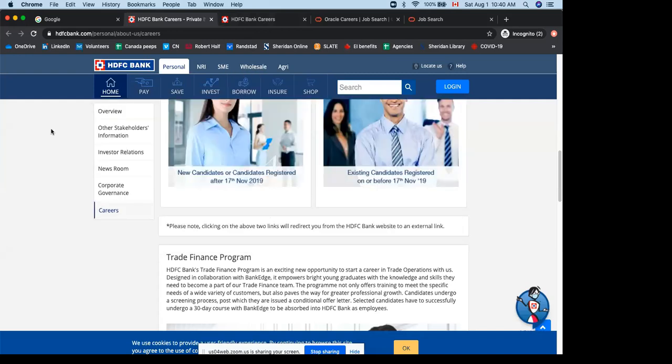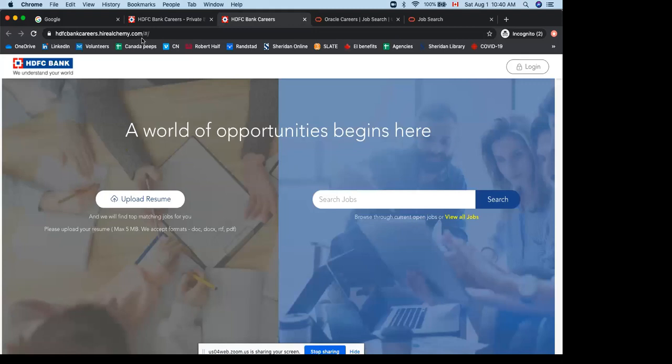Okay. So what I was saying was, let's say these sites are already open. I've already opened them so as not to waste time. If you see the career tab, when you go to the HDFC Bank site, it says HDFC Bank personal about us careers. But when you click on the career options to actually look for jobs and apply, the URL changes to hdfcbankcareers.hirealchemy.com. That's the first identifier of an ATS. Hire Alchemy is an ATS.